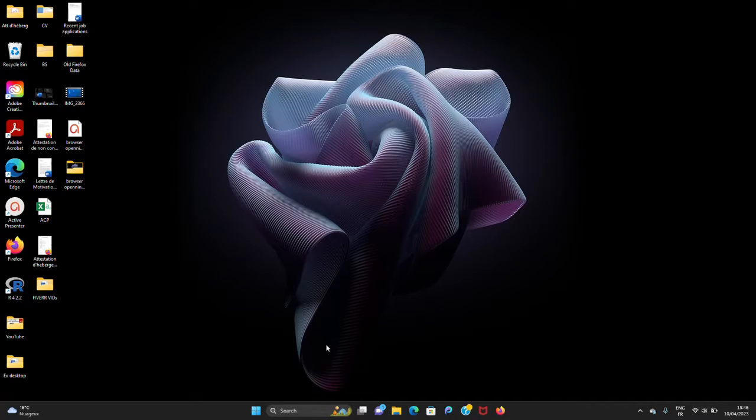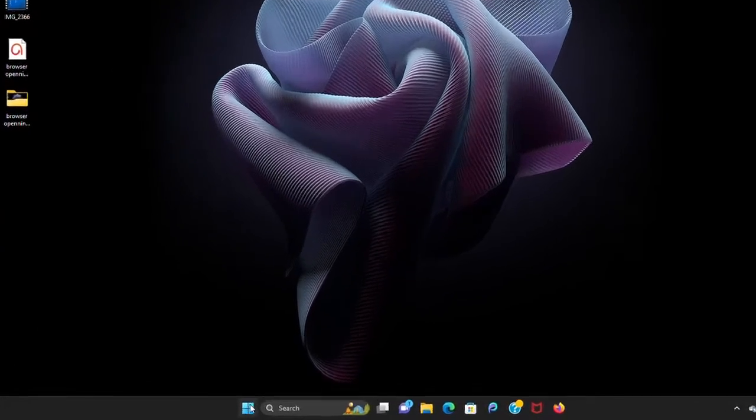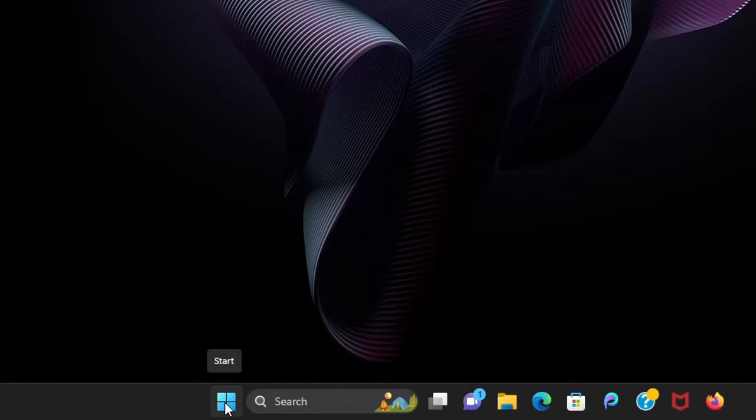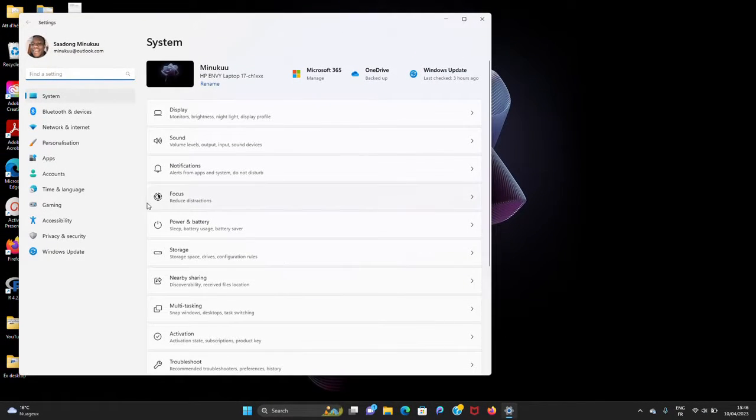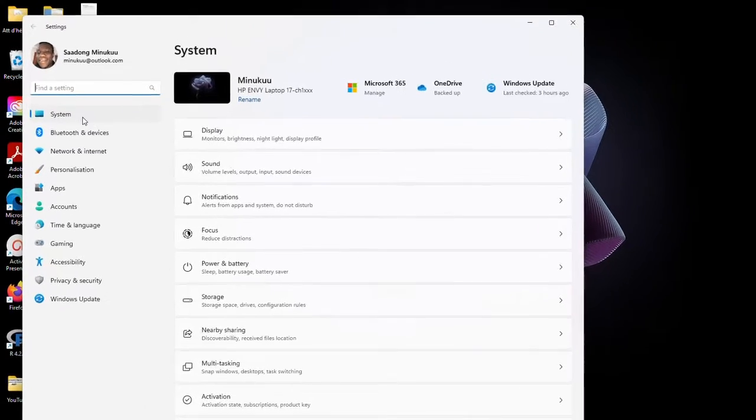So to access the advanced startup options menu in Windows 11 is very simple. Come and click on the start menu here. Then when you click on the start menu, simply come and click on settings. Now, when you click on settings, come and click on system.